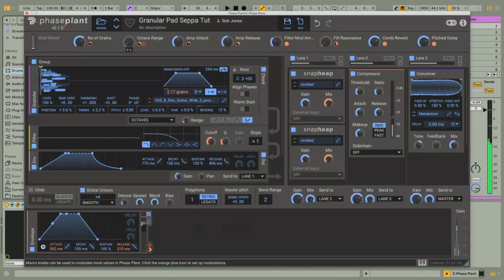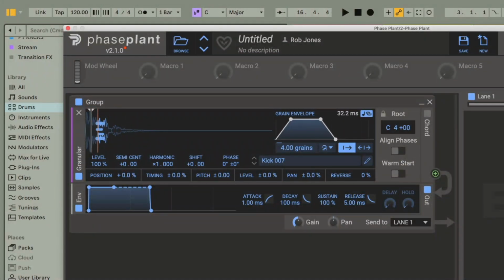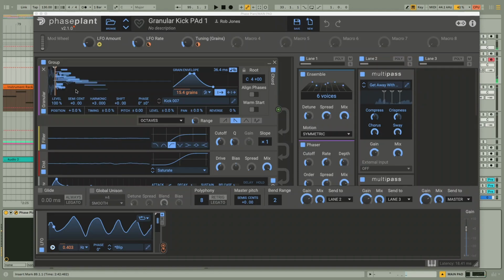But I also used Phase Plant for a couple of sounds too. Again, just loaded with the exact same kick sample. I could have made them with Granulator, but I felt like a change. Here's one of the main pads in the track. I really like the displays on Phase Plant. They really make it clear what's going on.